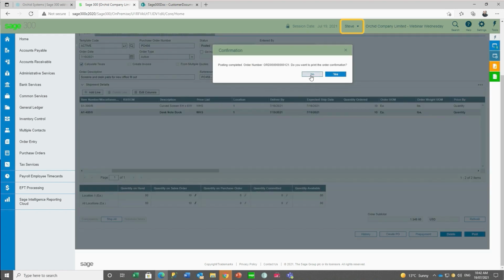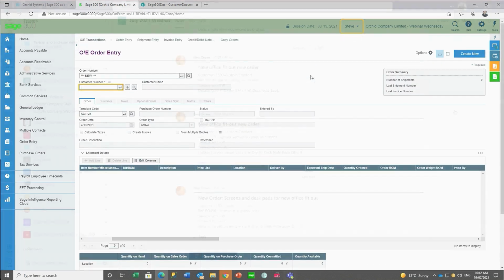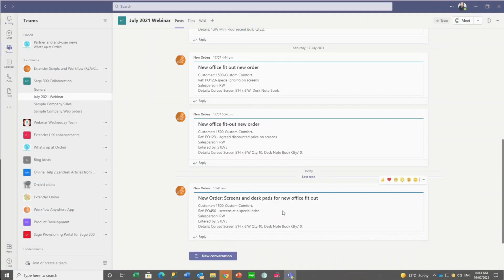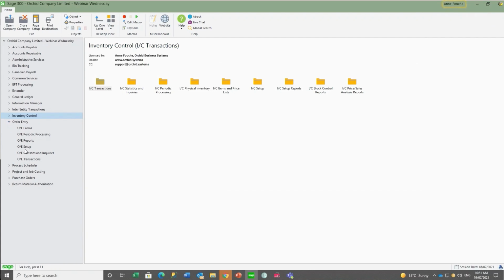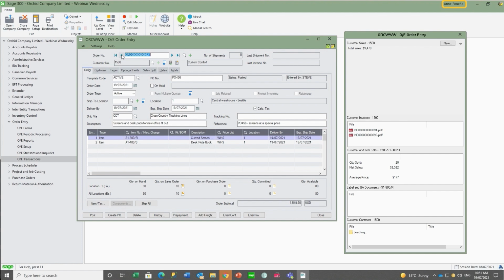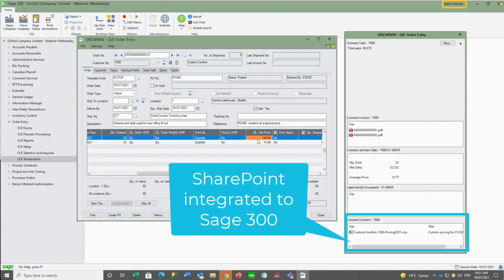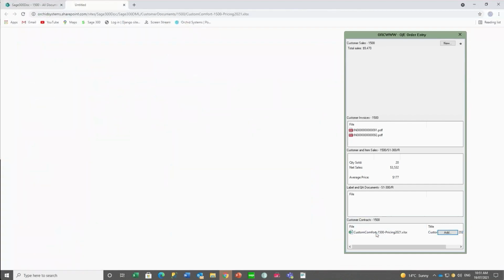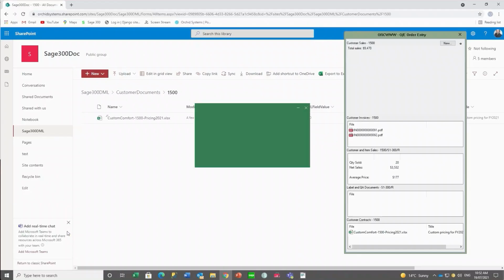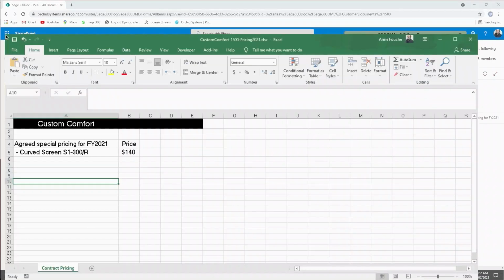When I post a new order, a notification is automatically in real time pushed to Microsoft Teams so that team members receive a notification and can view the details of the new order. Team members can then log into Sage 300 to check the order. You'll notice that they have access in real time to information and documents about the customer and the order. In particular, they can access contracts saved in Microsoft SharePoint and visible integrated with the Sage 300 OE screen. And click on the file and it opens the document in SharePoint so that I can check the contract.